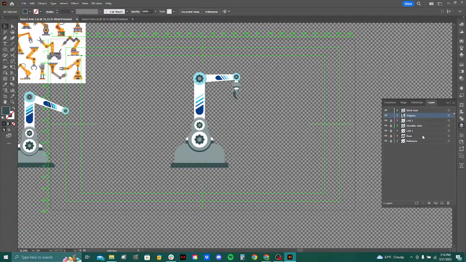Our robotic arm is started. The couple of things that I noticed about this one is I want to change the scaling of some of this stuff. So I'm going to take the base. I'm actually going to take this first shoulder joint and scale this down a little bit. Not the link, but the shoulder joint. Holding down Alt and Shift, let's scale this down just slightly.